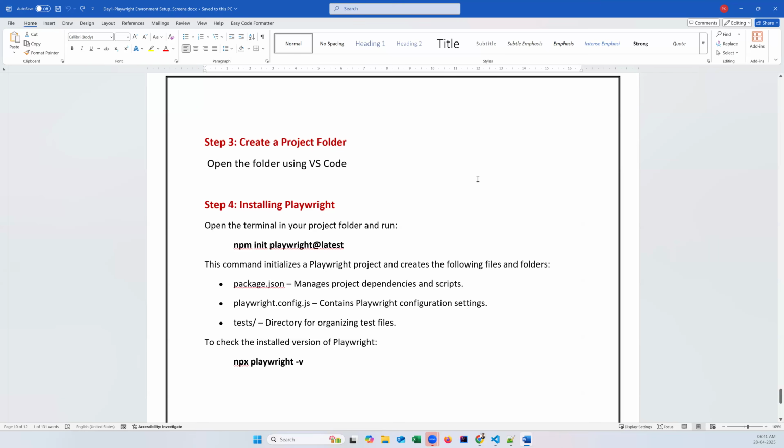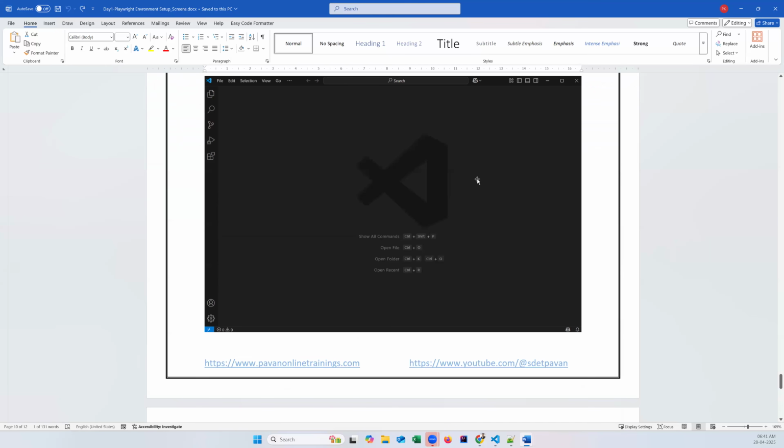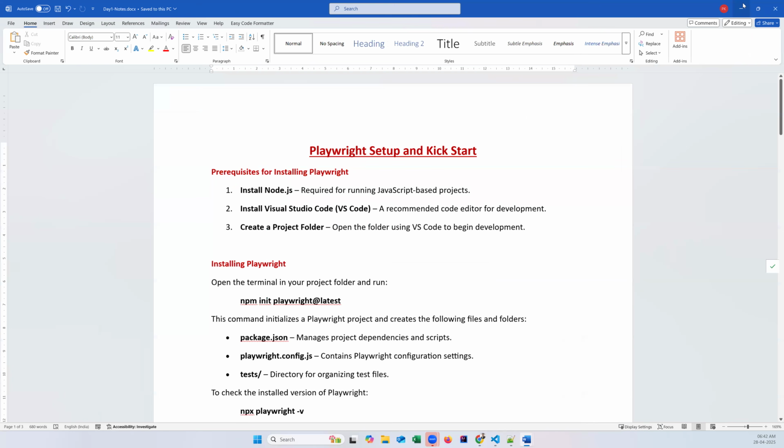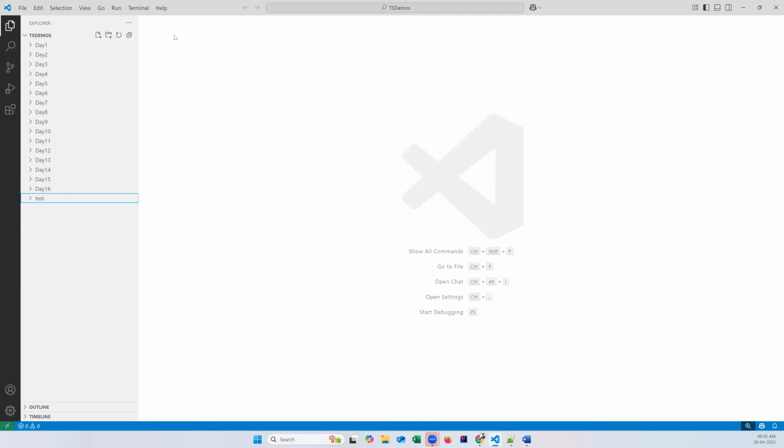So I already shared this document. If you don't have it, please go through the second session. Okay. I hope everybody is familiar with this. I think I don't need to explain all the installations and everything. By default, you already have the VS Code editor, and you also already have Node.js. Okay. So let's jump directly into the Playwright installation. Let me launch my VS Code editor.